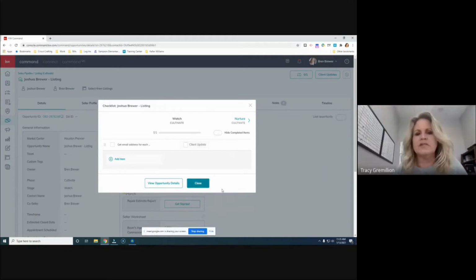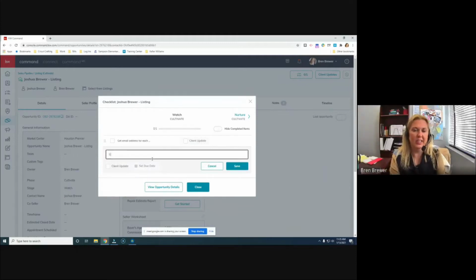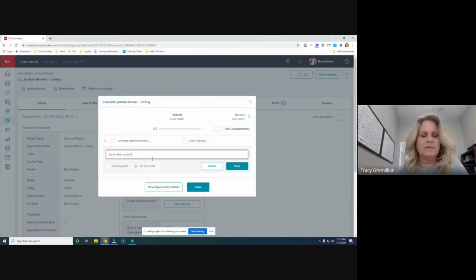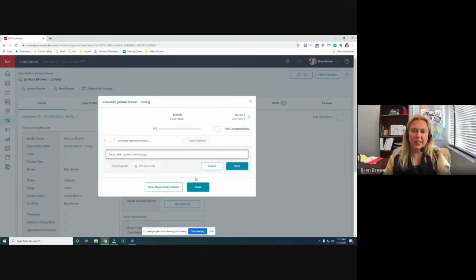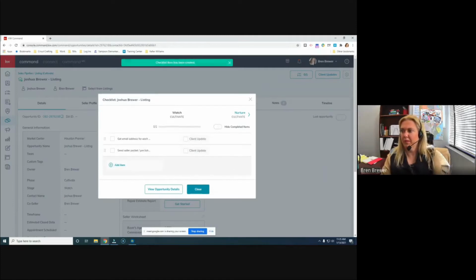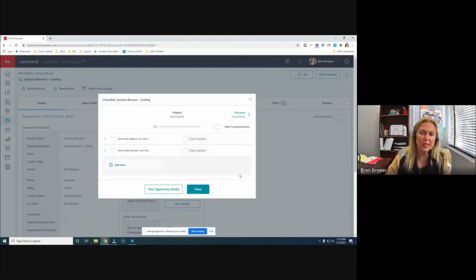You can also send them a seller packet. That's what I do. There you go. A seller packet or a pre-listing packet. Yeah, same thing. Seller guide, pre-listing packet. Anything else that you guys do? I put like everything in here that I would do probably. So if those are the two things, if you're going to call them, you can put that in there. Call them to follow up to see if they've received the seller packet. If you mailed it to them or if you emailed it to them, you can add that there. And that's the cultivate stage.